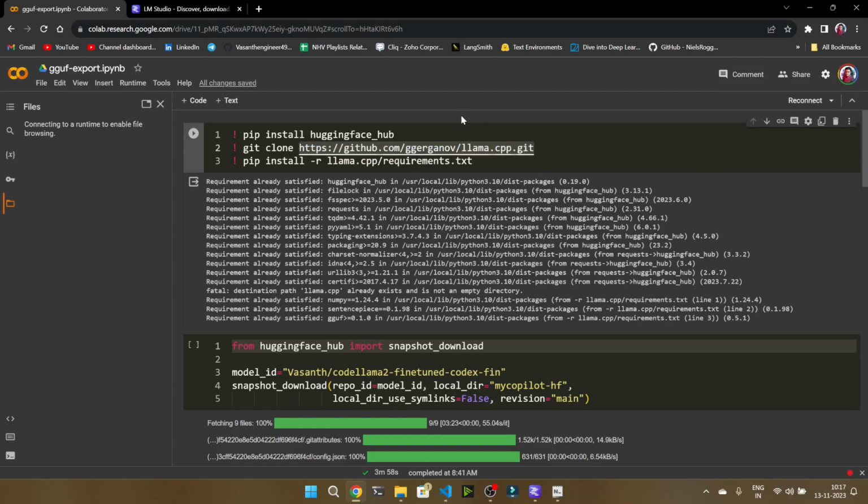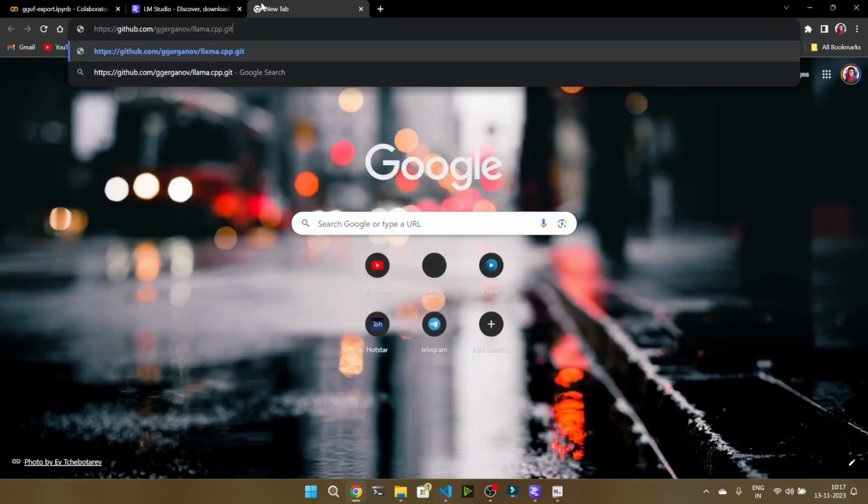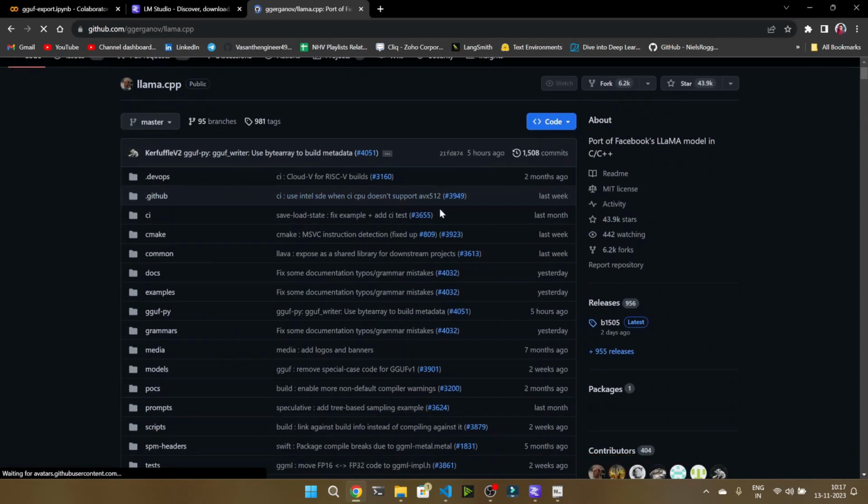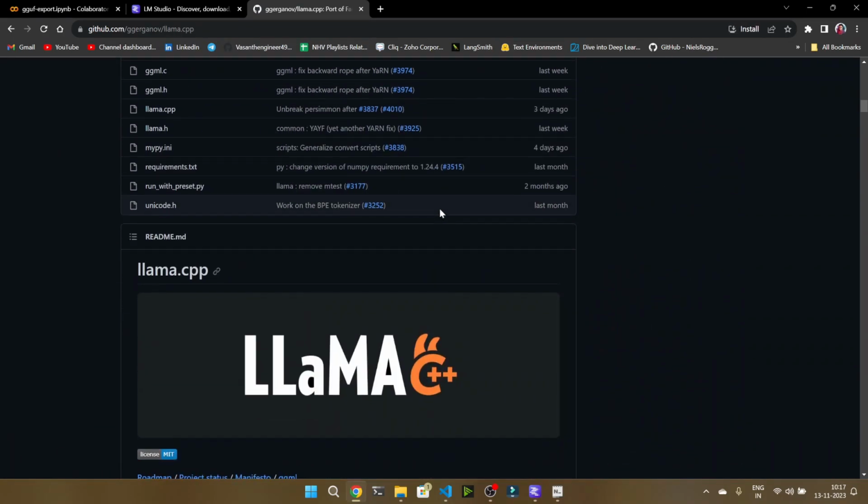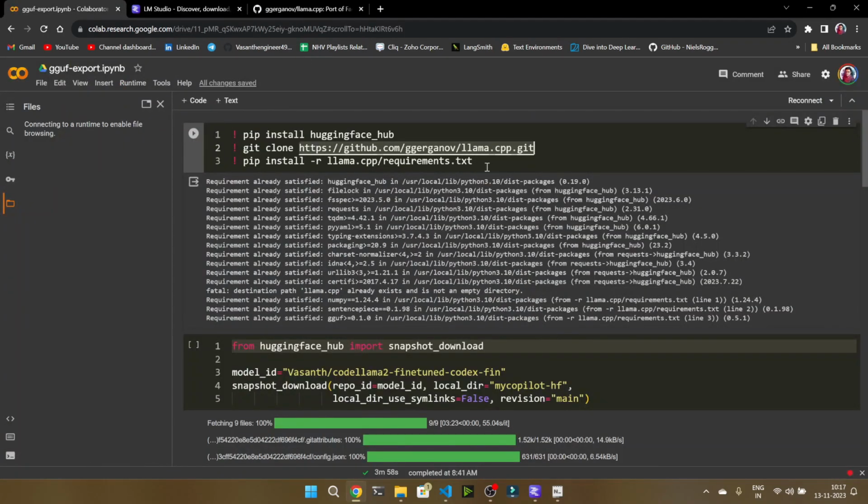So let me copy this, paste it here. You can see here this is llama.cpp, and we'll be cloning this llama.cpp, and also we'll install the requirements of llama.cpp via pip install -r llama.cpp/requirements.txt. Why is that? Because if you run this, it will clone a folder known as llama.cpp, and inside that you will have requirements.txt, and we are installing that.